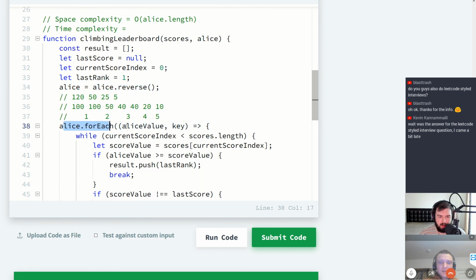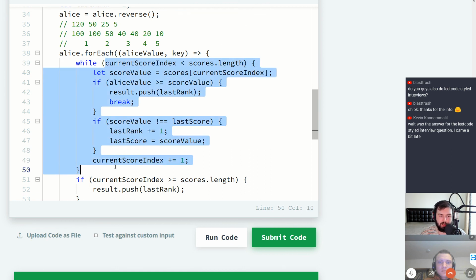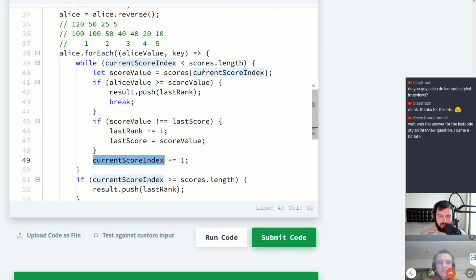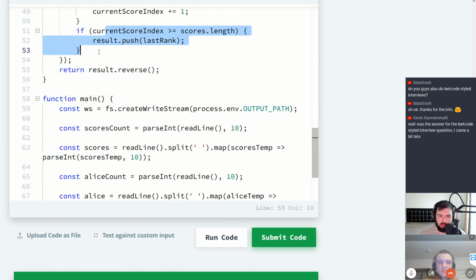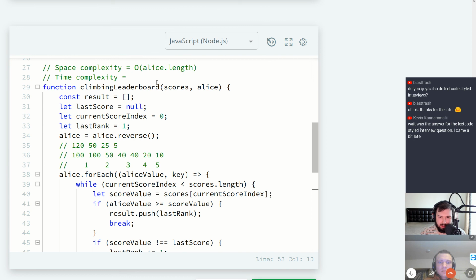For time complexity, we're going through Alice's scores once, and through the scores. It can look like we have an array inside of another one, but generally we go through this one only once, since we increment our score index, and when it reaches the end, we are left with just this push, and that's all. So the complexity, as presumed initially, will be Alice's length plus scores length.